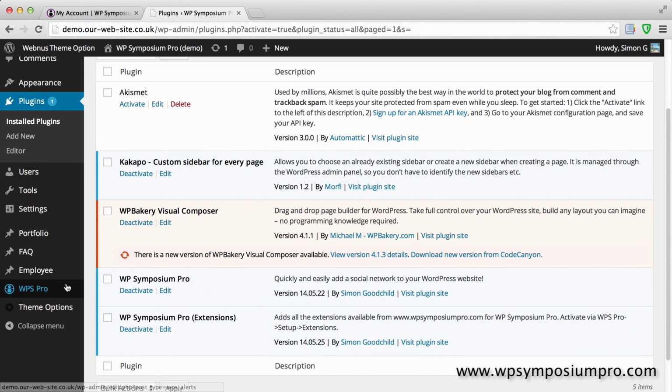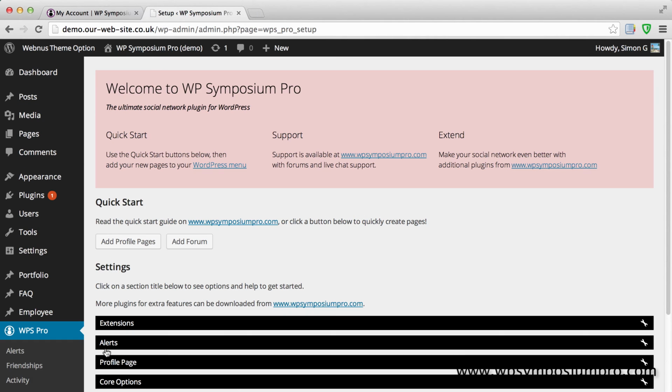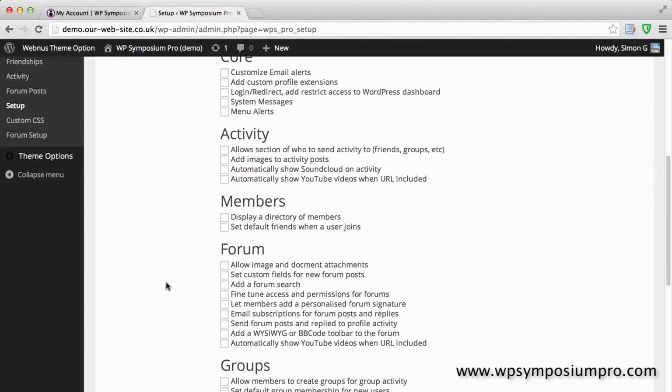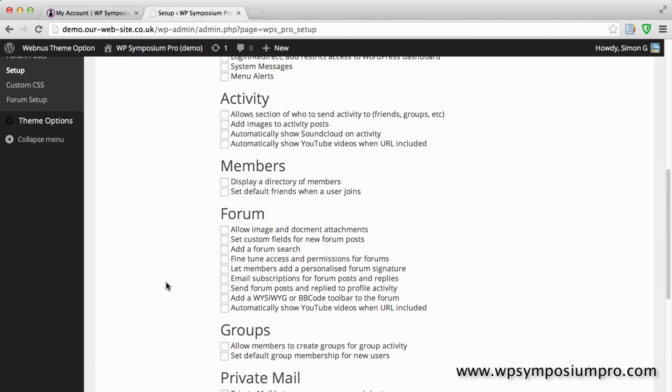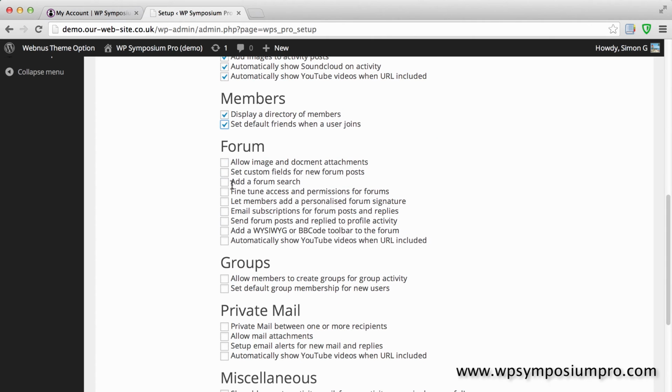To activate all the individual extensions, we can go to WPS Pro menu and Setup, and there is an option on that page called Extensions at the top. If we click on the black bar to expand it, we then get a list of all of the extensions currently available. And as I say, as new extensions are added, they'll be automatically included on this list as you update that extensions plugin. So you don't need to download any more zip files from wpsymposiumpro.com.